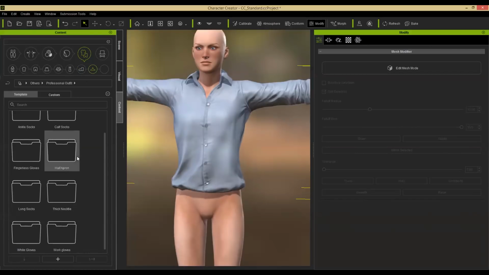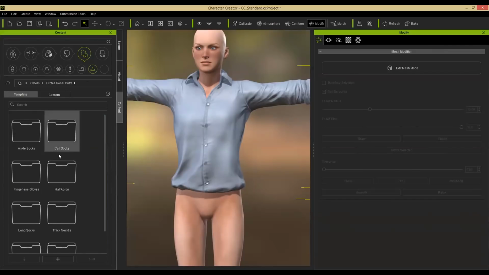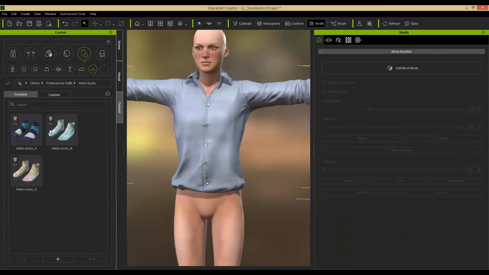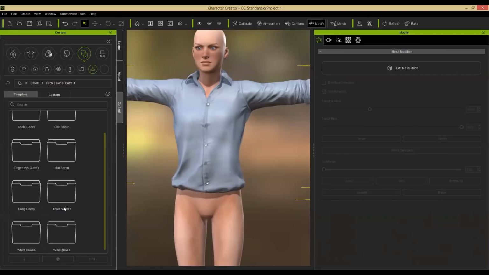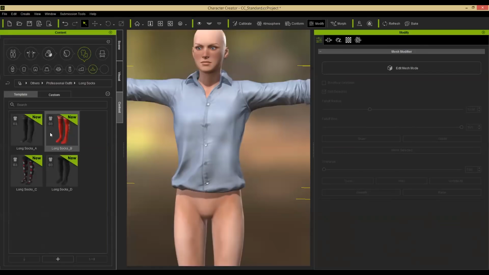Oh, here we go. Okay, we found them, guys. Yes, the professional outfits packs. Thank you, Nelson. Thank you very much for that. In this section here, cloth and others. And only in the professional outfits pack will you find all the socks. So there's ankle socks here. There's calf socks and various other fingerless gloves, long socks. Okay, that's in the professional outfits pack. All right, save my bacon there.